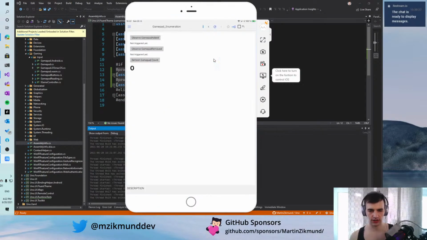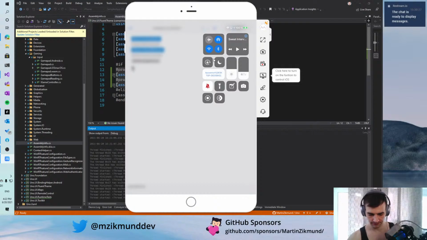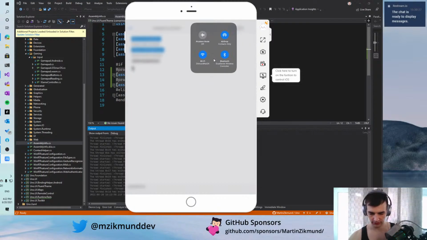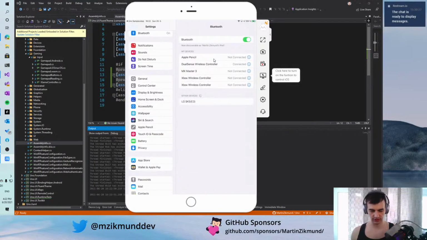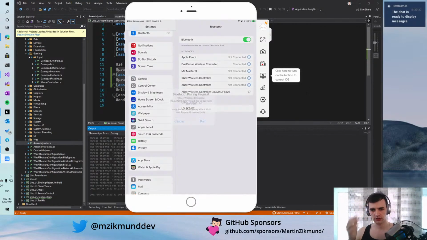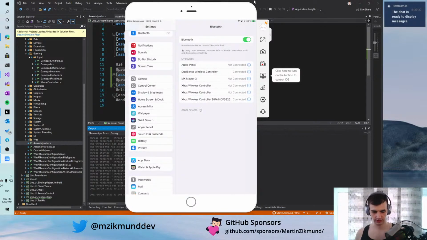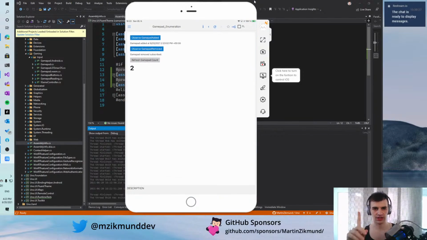Now we can go here and refresh gamepad count, and we have one connected. We can observe connected and removed events. Let's try to connect the Xbox controller as well. So now it's connecting. And let's pair it. We are connected. Let's go back to the application, and we have two gamepads connected. That's perfect.